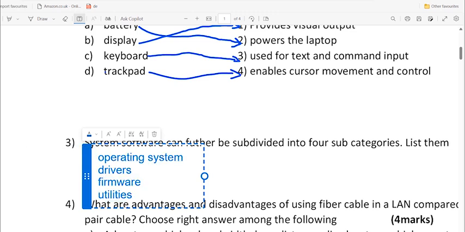This is the program that monitors all operations. Drivers used to allow input and output devices to work properly. Firmware is embedded software inside the component.